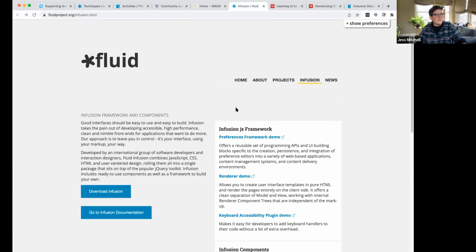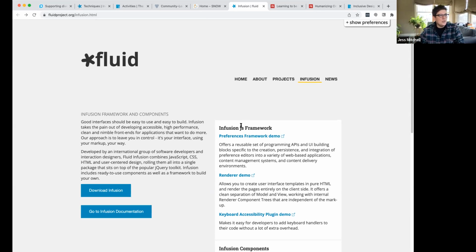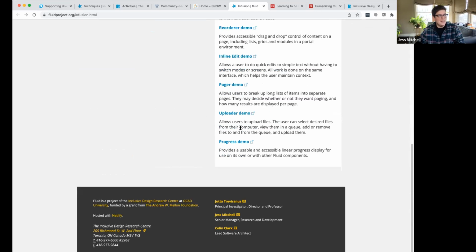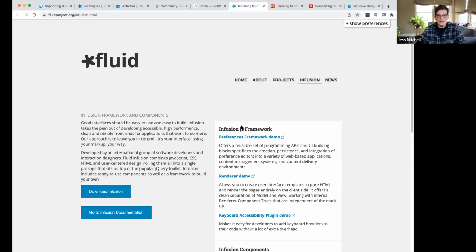And I mentioned our JavaScript library. So that's called Fluid Infusion. The Snow project is part of the Fluid project's umbrella. Don't get confused by all these words. Infusion is our framework. So the idea is we can infuse these accessible features into applications and into websites.